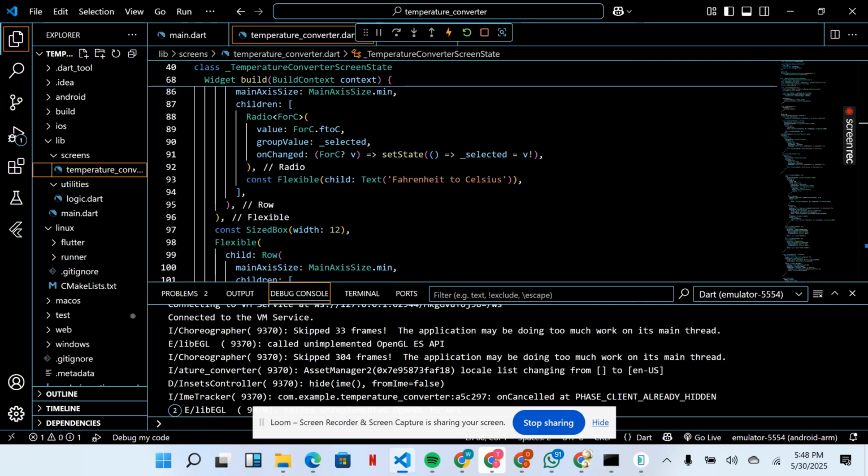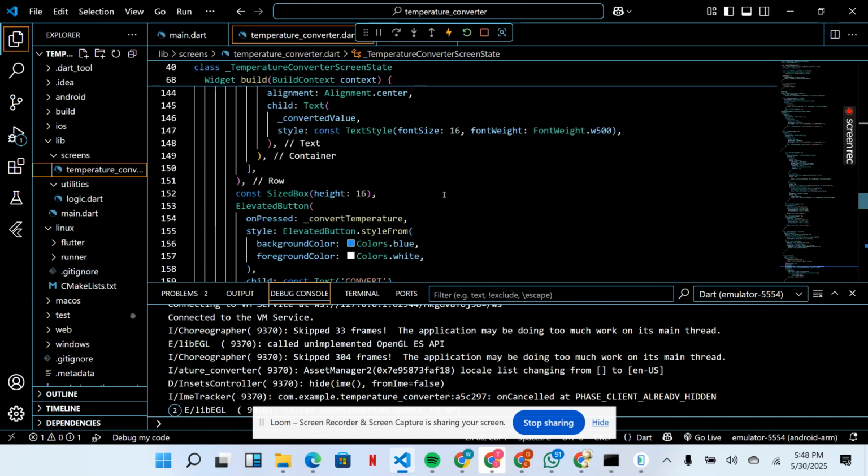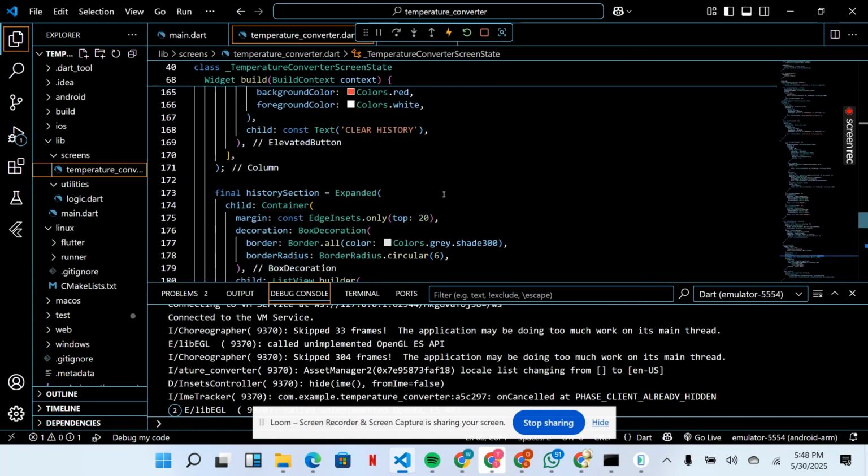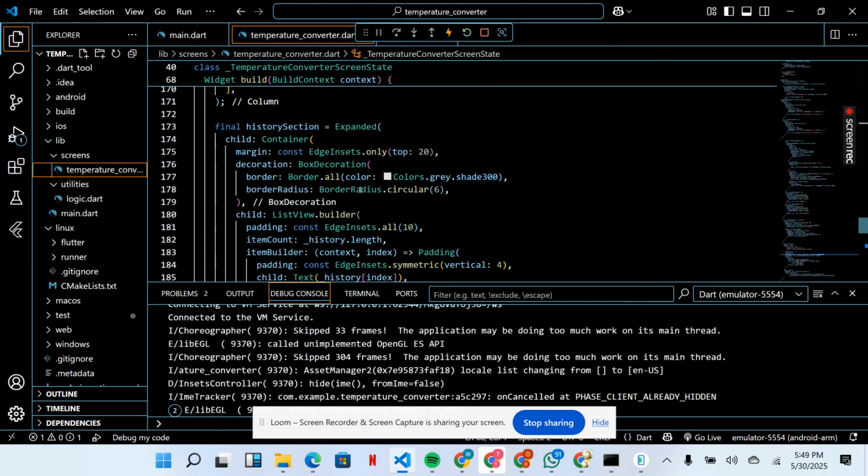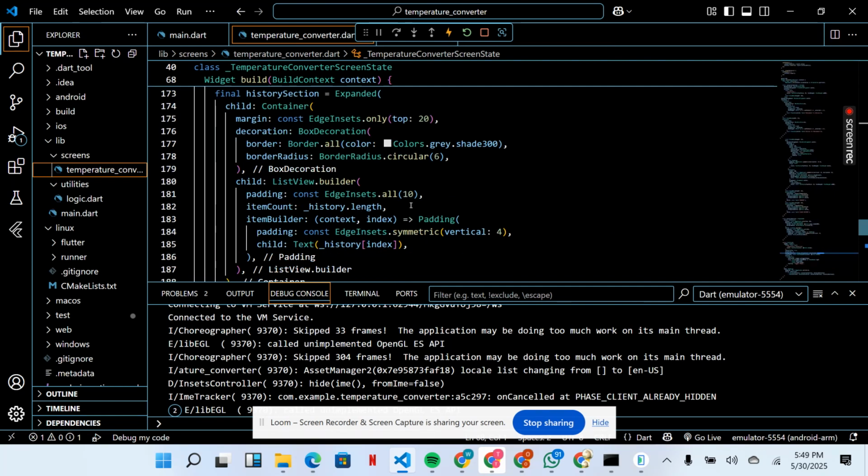I also used the ListView builder, which we learnt about in class, to display the history and for it to be scrollable. It displays it dynamically, keeps everything within where it needs to be, and only shows the items when needed. For interactivity, I used the ElevatedButton widget, one for conversion, and I went above the scope of the project to add another one to clear the history.